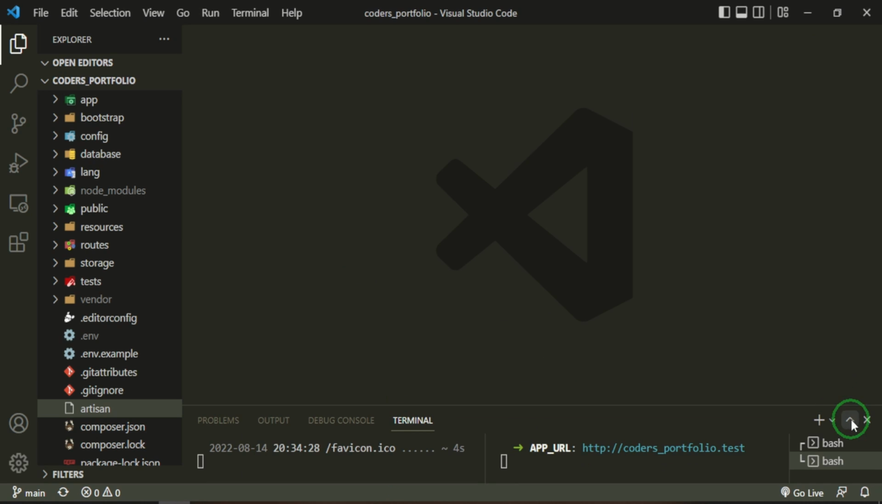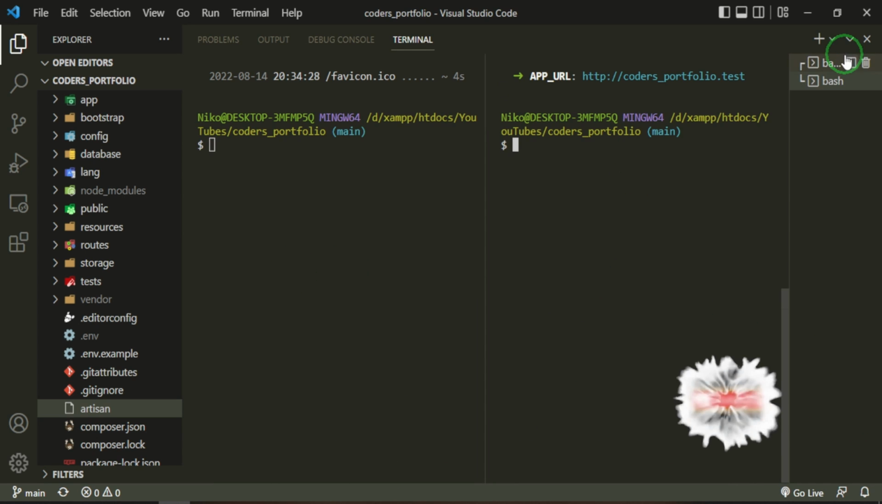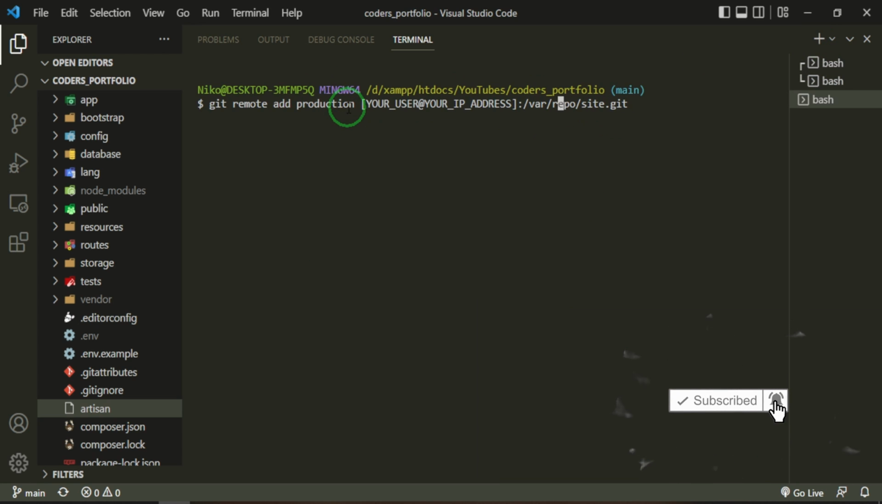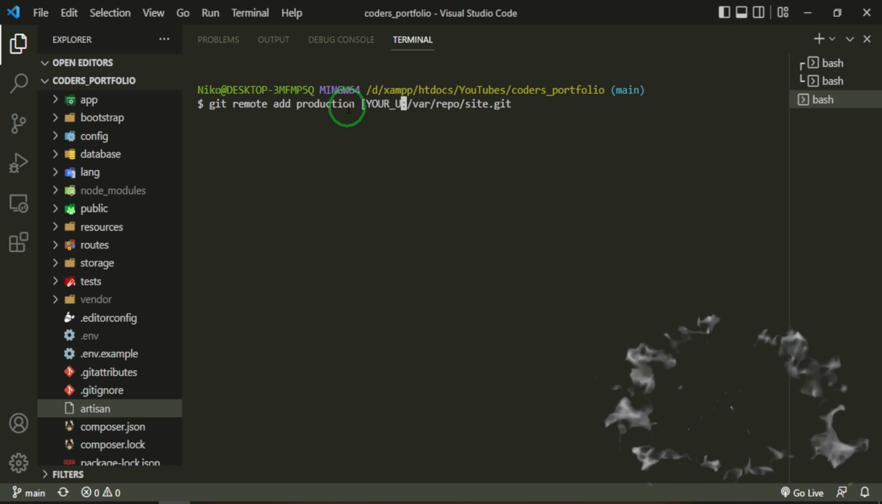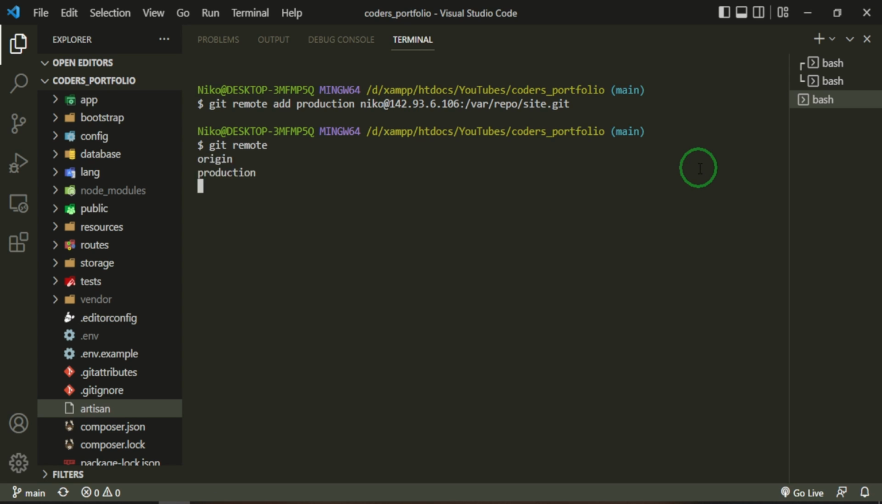Let me go ahead and open this up. I need to stop these servers from running. And I'm going to open up a new one. And then I'm going to paste that in. And then we're going to need our name at our address. So let's go ahead and get rid of this. And then I'm going to paste in our IP, and hopefully this should work. So we've added the production. If we do git remote, you'll see it here. So let's try to push it.